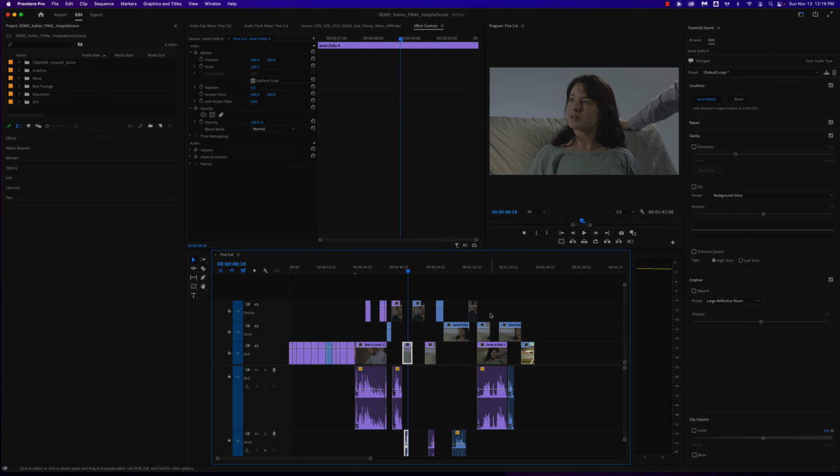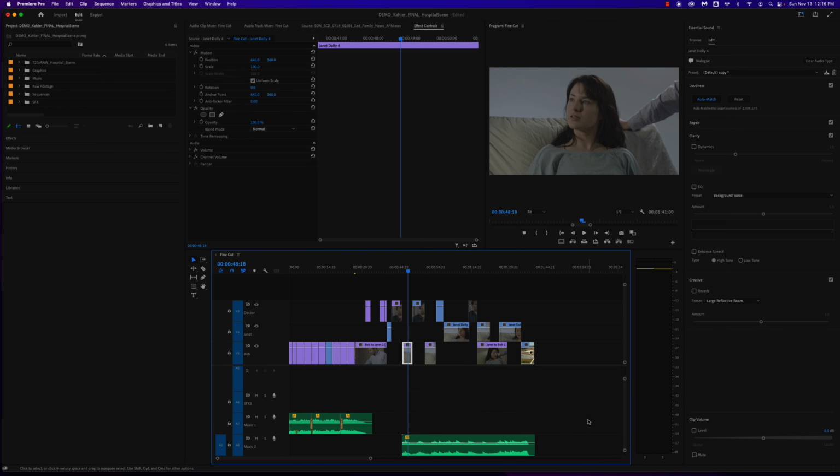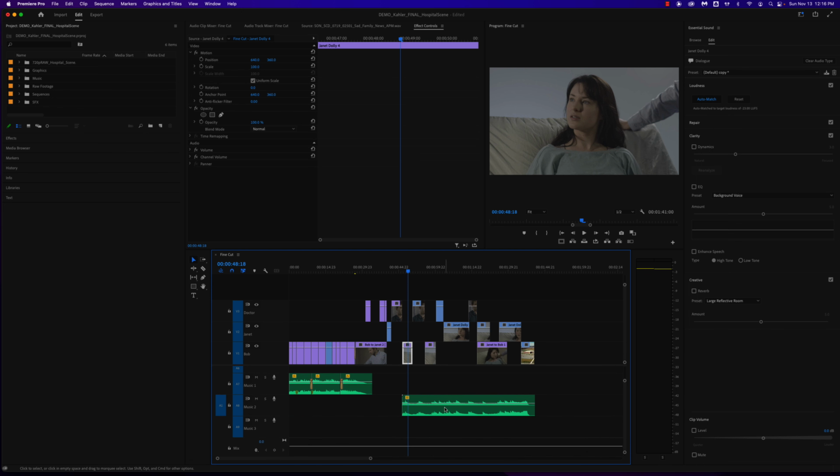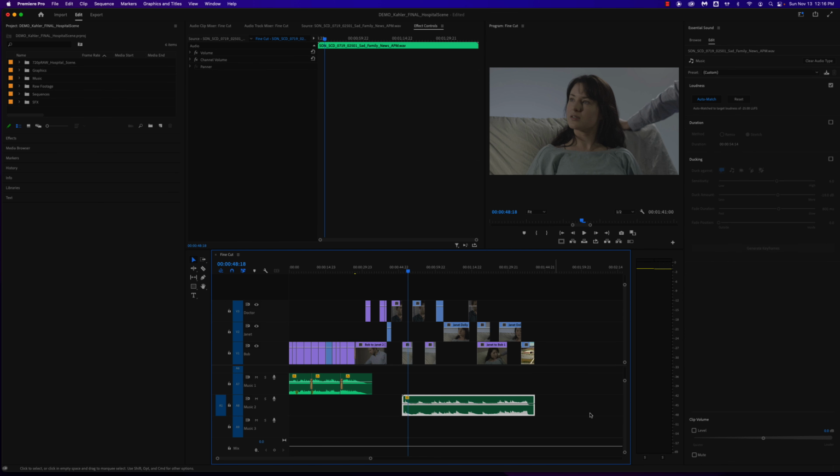All right, so that's when we start coming in. So maybe I need it a little bit lower than that. So let me adjust my volume here. I can do that in the Essential Sound panel, or I can grab the track mixer here.